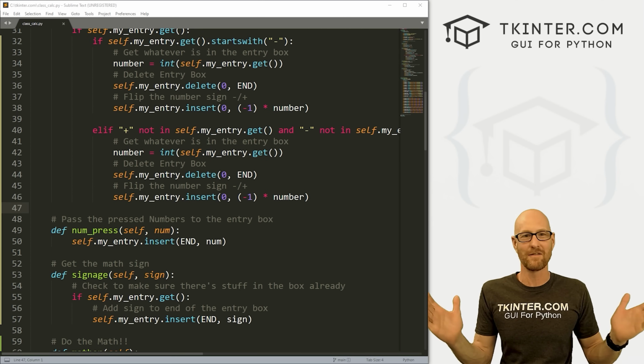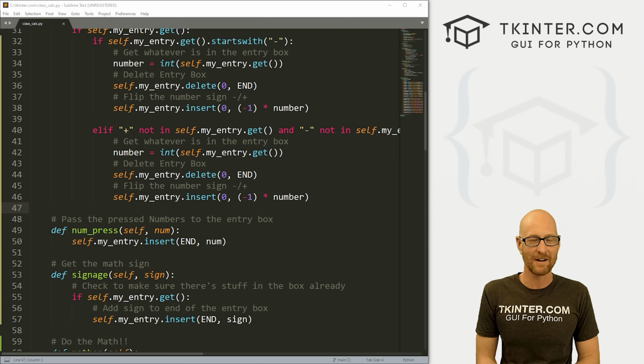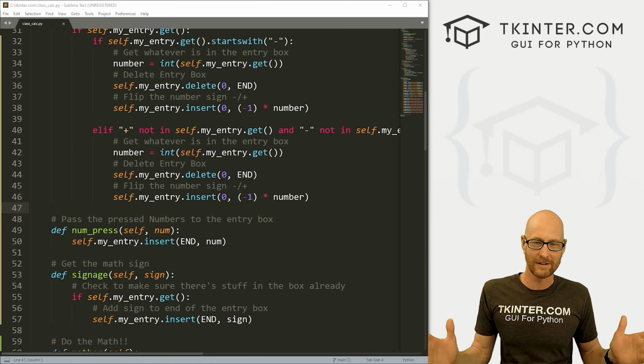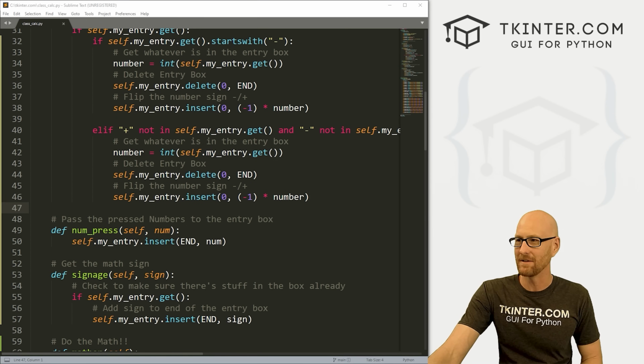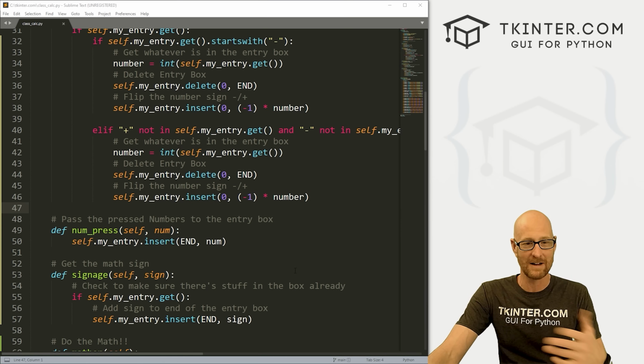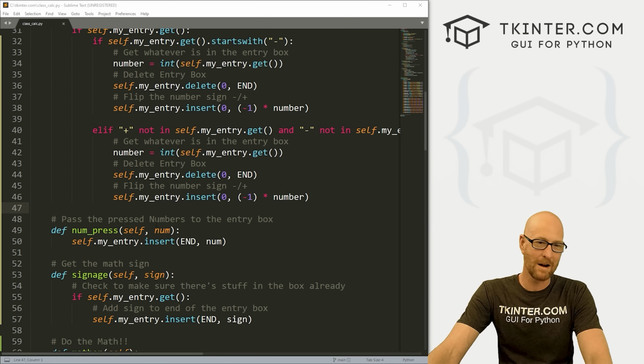Now there's obviously just tons more you could do with calculators. This is a very basic calculator. There are zillions of calculator tutorials on the internet. I've got some myself that are more advanced on the channel. I don't want to build another calculator. I don't think anybody wants to see that.